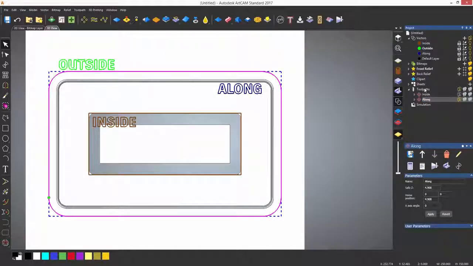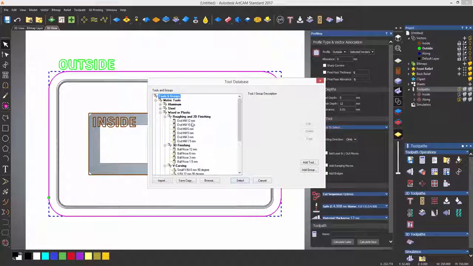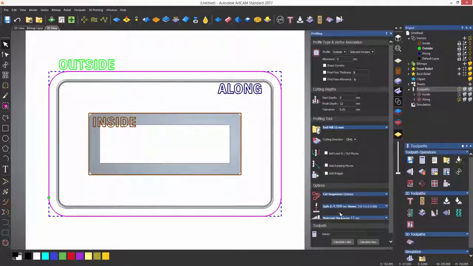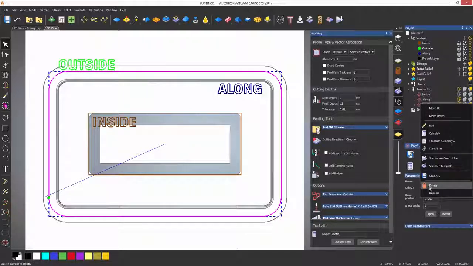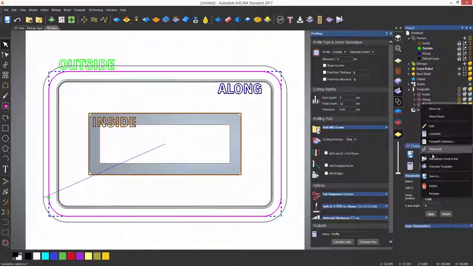For the outside, I can create another profile toolpath. Obviously this one set to outside, and automatically this is going to go to a depth of 12mm. I'm selecting a 12mm end mill to machine this, and finally calculate the toolpath. Again, right click and rename to outside, then simulate the toolpath.